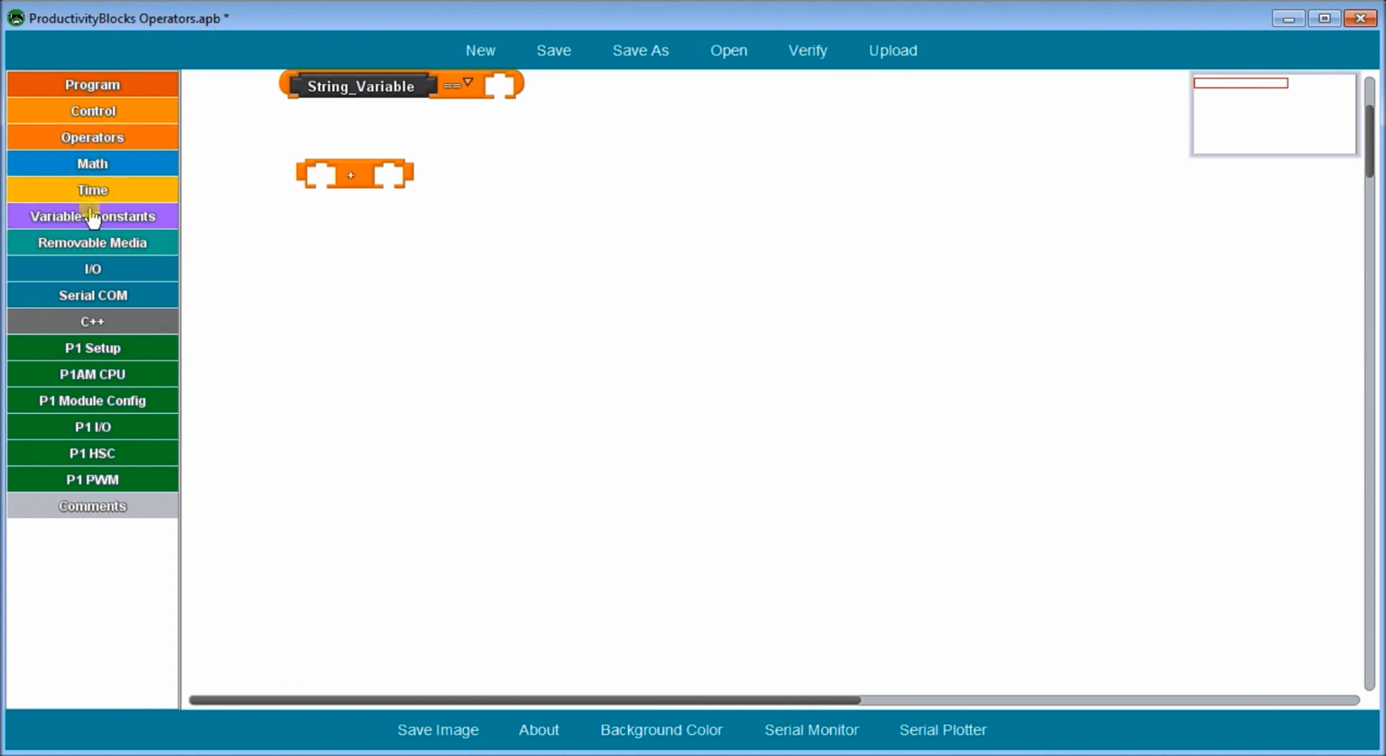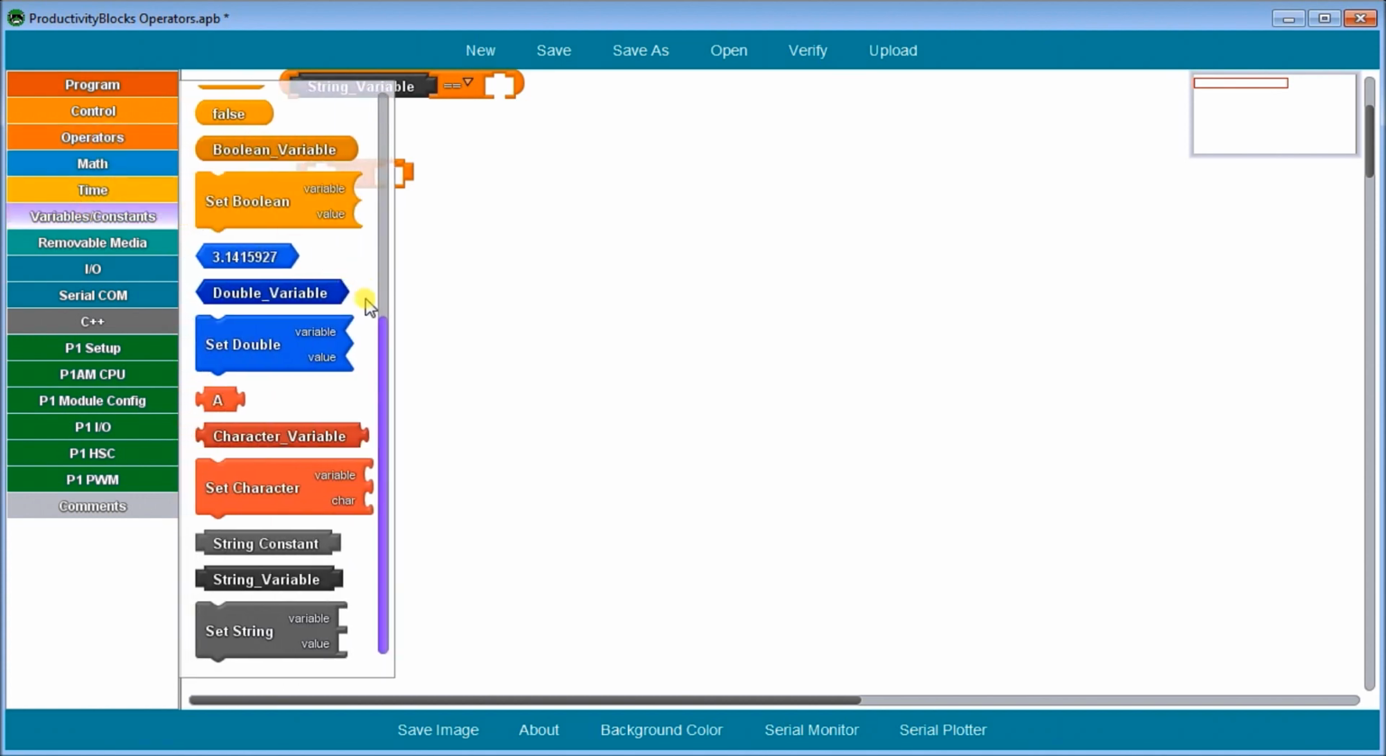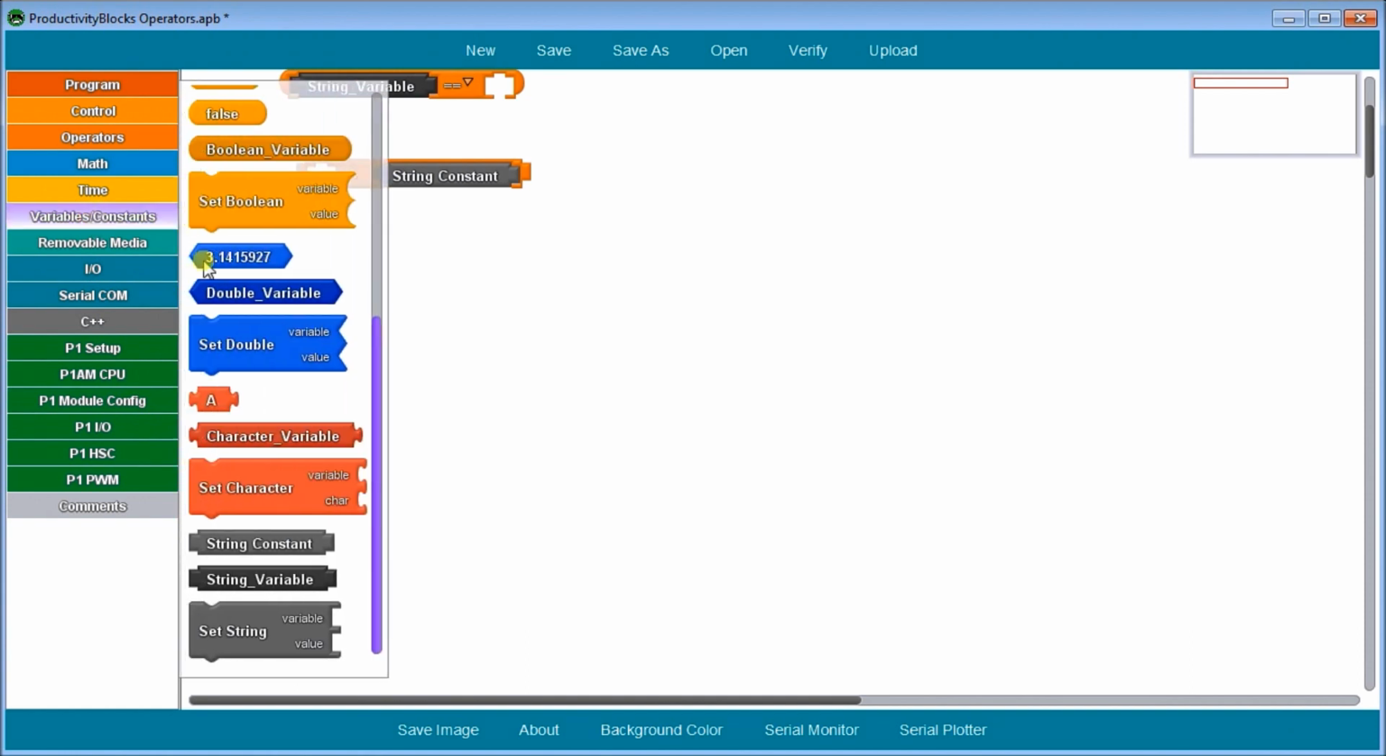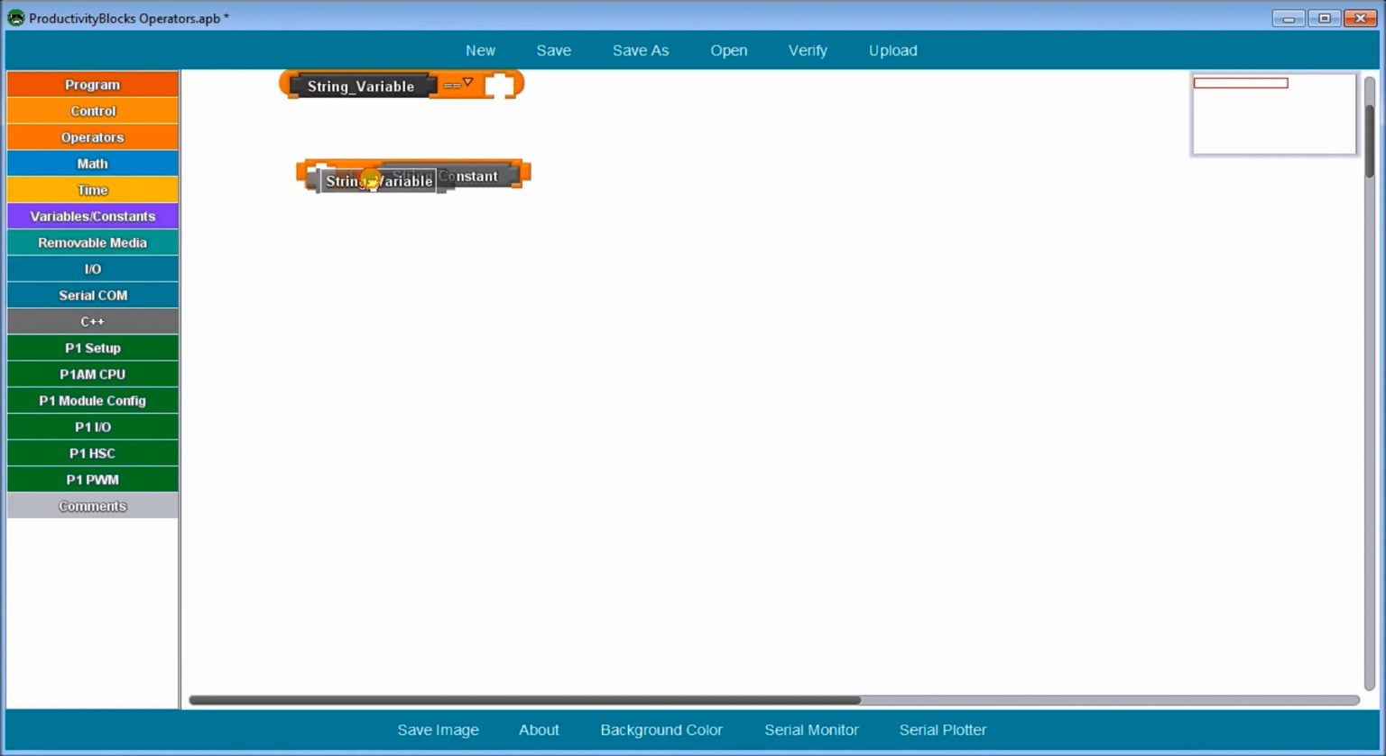Let's take a look at the variables that we can put in here. We'll take a string constant, plug that in, and we can take a string variable and put that in. Whatever is in our string variable will then be married to a parameter called string constant. So if the string variable had the value high, or the word high, then concatenating them together, we'll have high string constant. That's exactly what that operator will do.